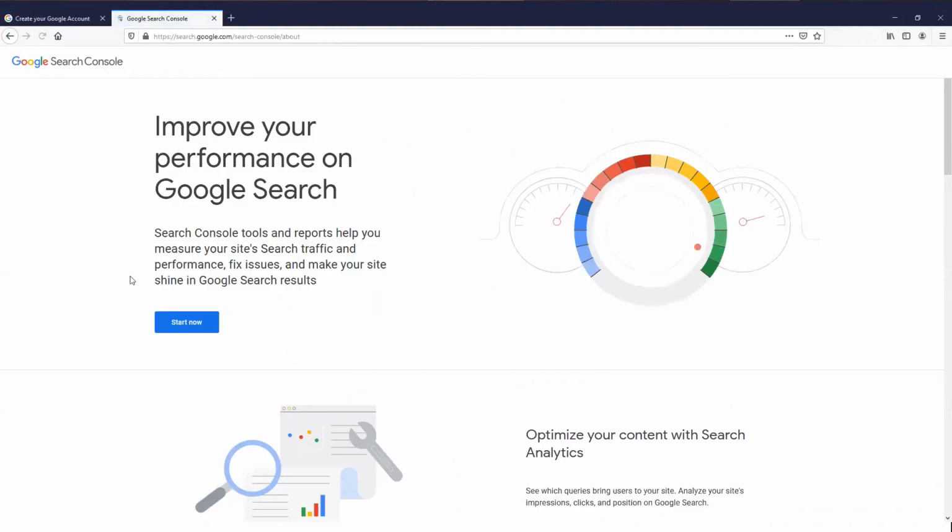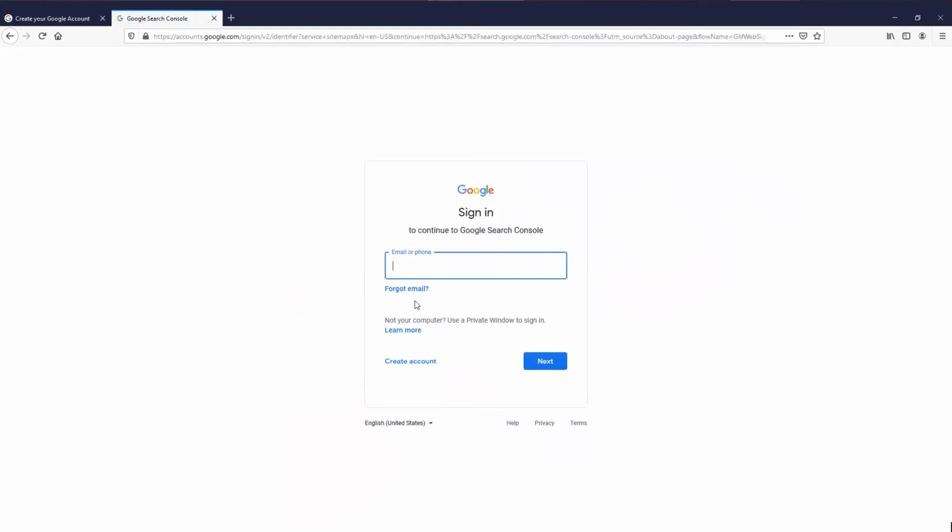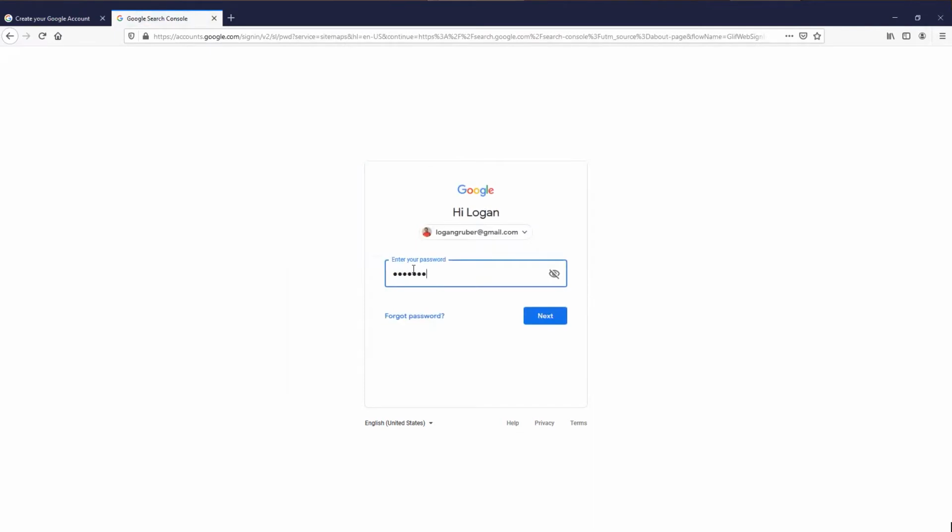The next step is to create a Search Console account. So we're going to head over to Search Console. That's at search.google.com/search-console. Click Start Now. Log in as your Google account. If you don't have a Google account, check out my video on how to create one. I'll wait for you to come back. Just kidding, we're going to keep going.